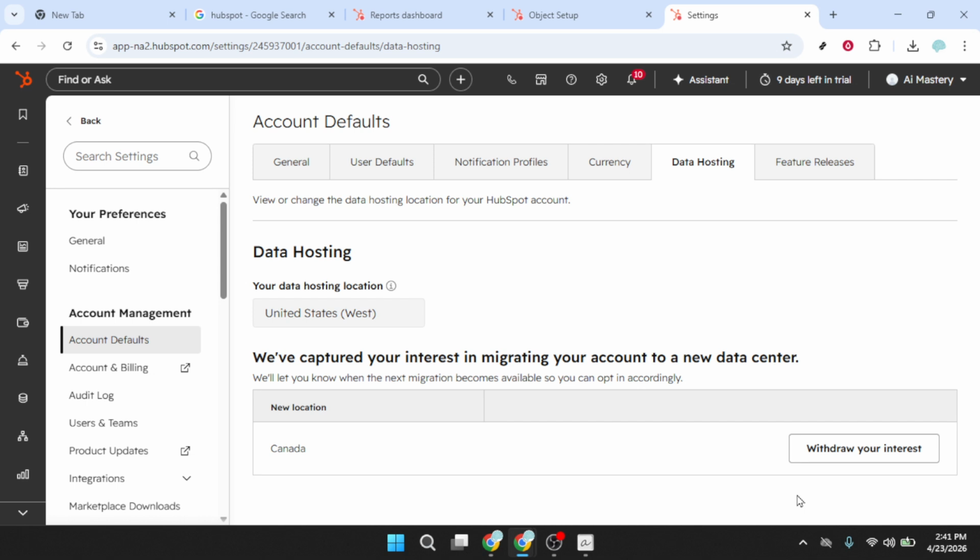Before you close out, communicate the pending change to your team and update any internal documentation or privacy disclosures as necessary.